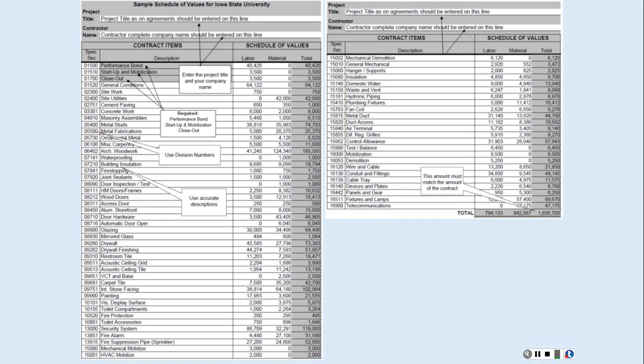Now, this last screen for this lecture is really just a sample schedule of values. What this sample shows us could be for an entire project. You can see it starts with performance bonding, startup and mobilization. This is the general conditions of the project itself. Then you can see different sections. This would be the old 16 division system. You can see that we have mechanical mobilization and HVAC mobilization at 15,000 and 15,001.